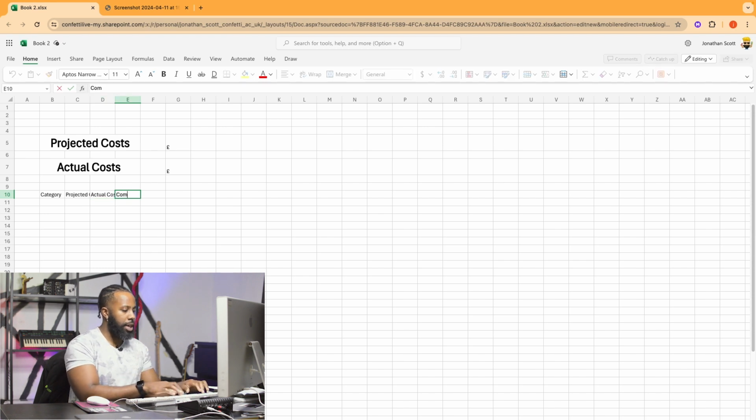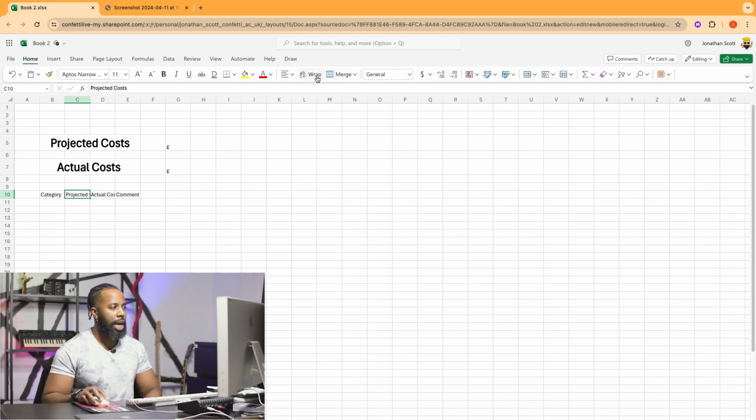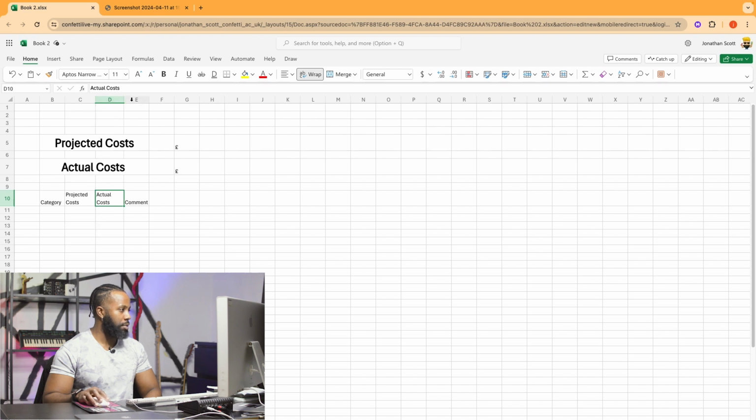And then I'm going to have a cell for comments. So you can see that I can't see the full word. So rather than clicking on the merge, I'm actually going to click wrap. And what that's going to do is wrap my text so that I can see all of it in that one cell, and do the same thing for the next one. It's going to wrap my text so I can see everything I've written in that cell.